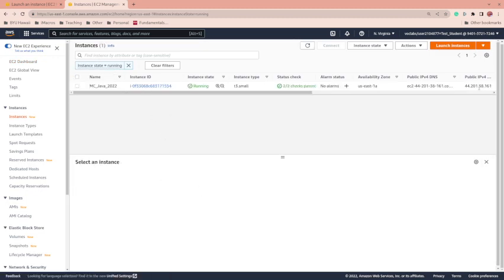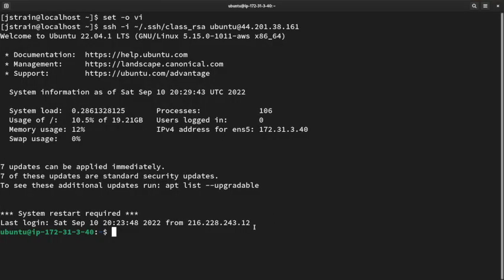Instant state and 161. Yep, so this is the right one. Okay. 161. Okay. So I'm logged back in. A system restart is required, but we did the netstat. We added the port, so I think we're good to restart.